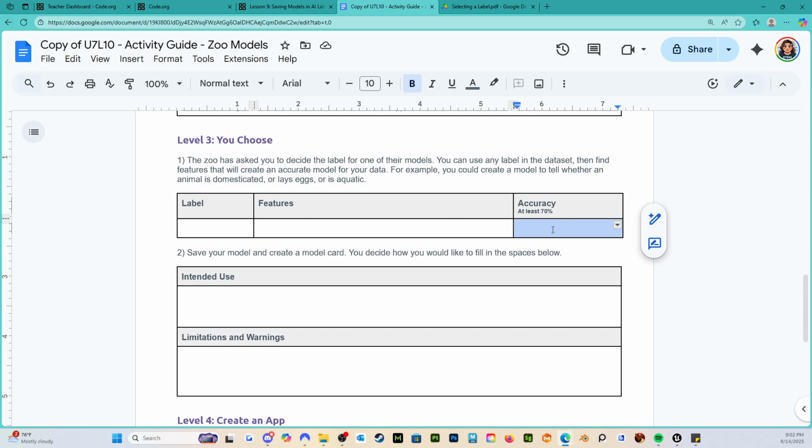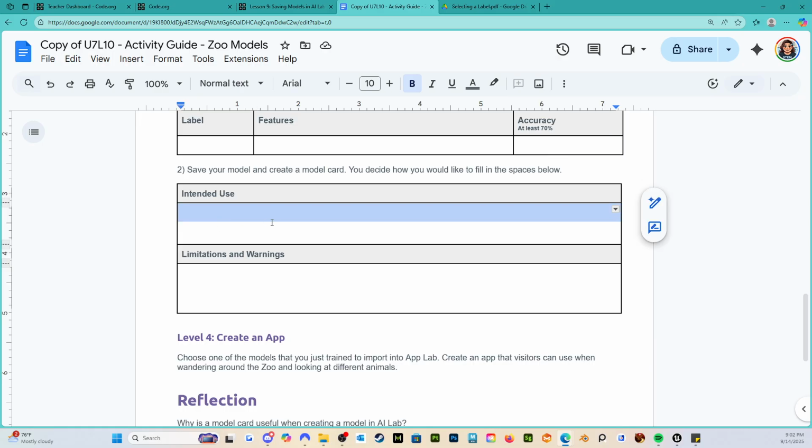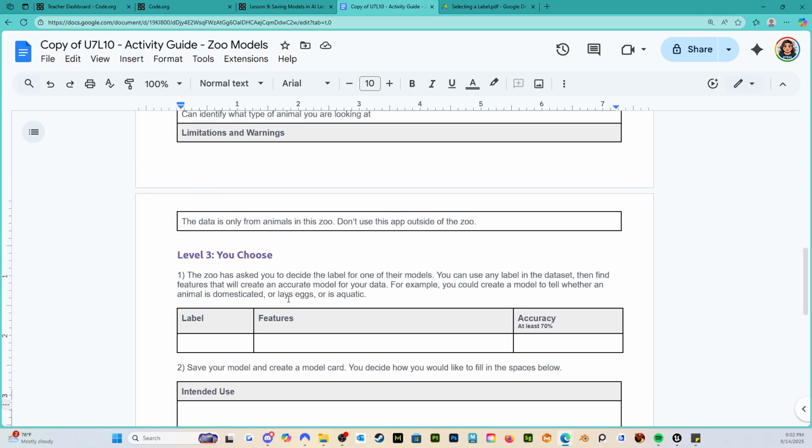You have to be at least 70% accurate, just like on the other two levels. And this time, you are going to figure out what the intended use for this is and whatever limitations and warnings might happen. All right?